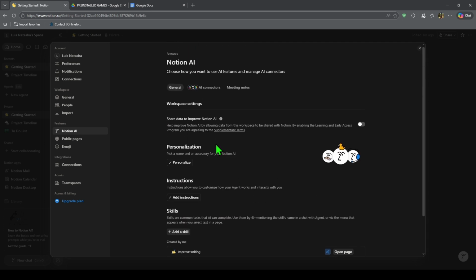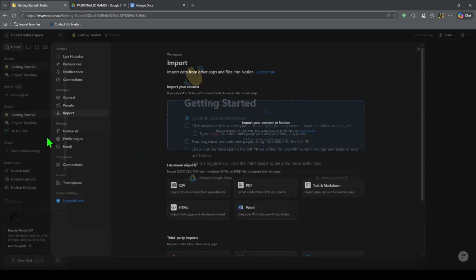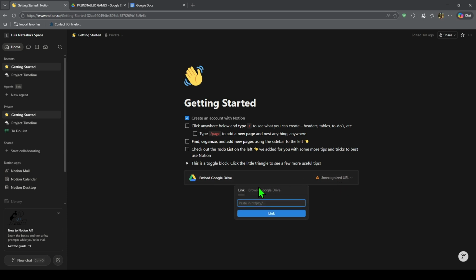So the smart way to choose is simple. Use embed or preview if you just want to display a file in a page. Use import if you want to convert a Google Doc into a real Notion page. Use a Google Drive file property if you want Drive files linked inside a database. And use the Google Drive AI connector if your workspace wants Notion AI to search and answer questions from Drive content.